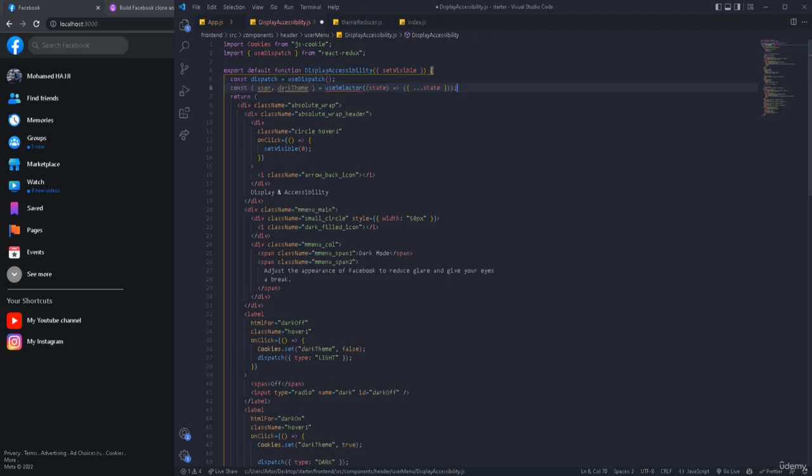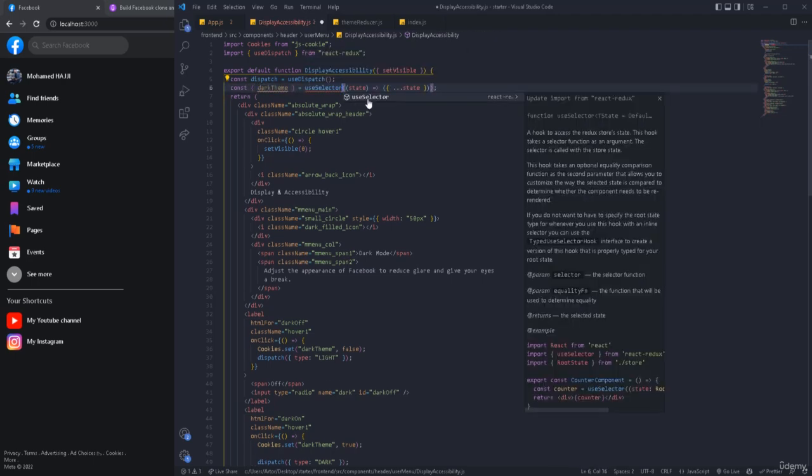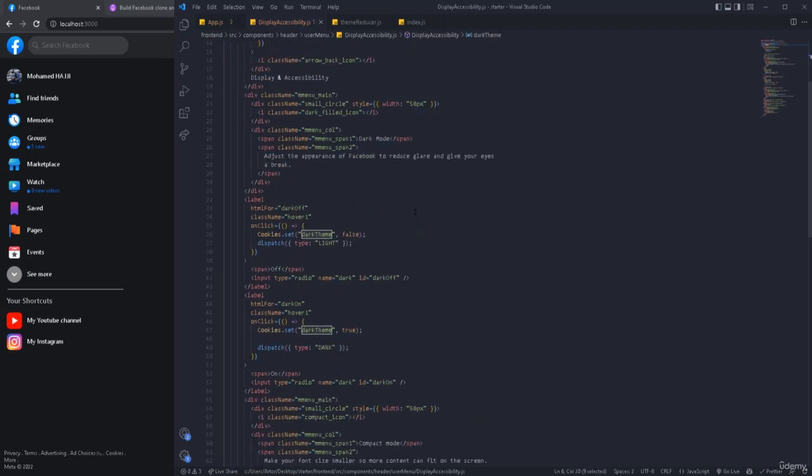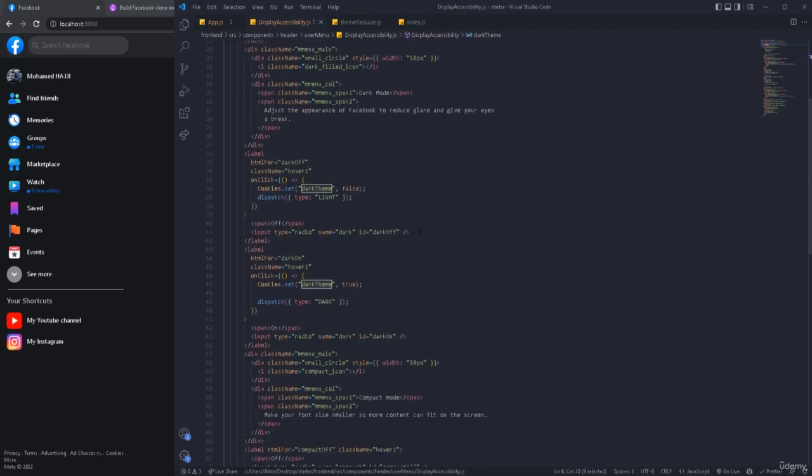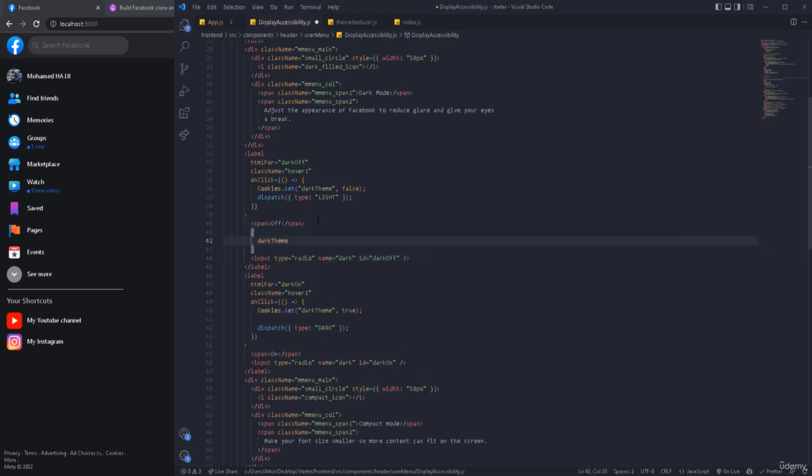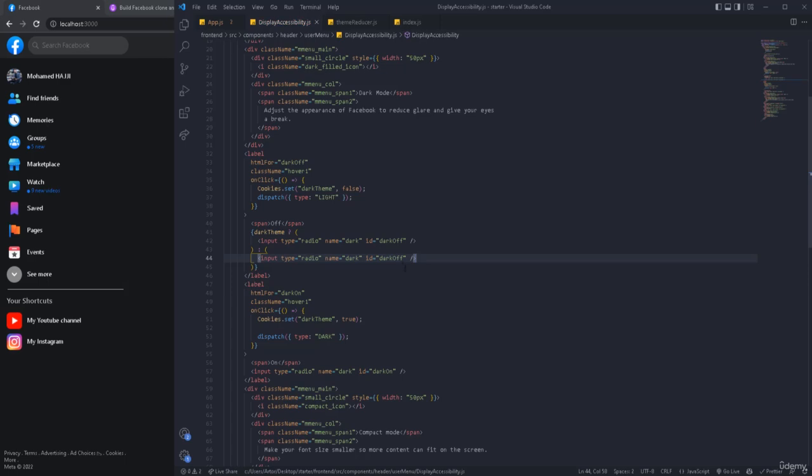Okay, and let me remove the user. We're not going to need it. We only need the dark theme. I'm going to get the use selector, and let me take the dark theme, and we're going to test. So right here, this input is going to be either checked or not, depending on if we are in the dark mode or not. So if dark theme is true, then we're going to have this input the same way. Else it's going to be the same inputs, but one of them is going to be checked. So this is for the off. That means when we are not in the dark mode, this one should be checked.